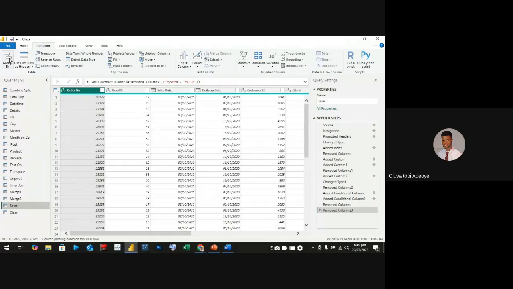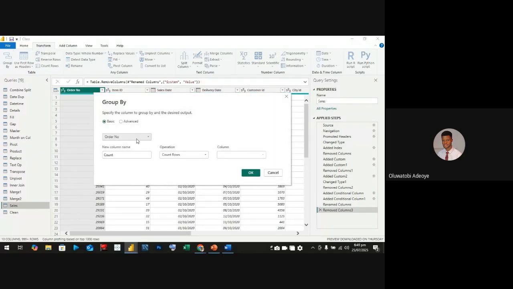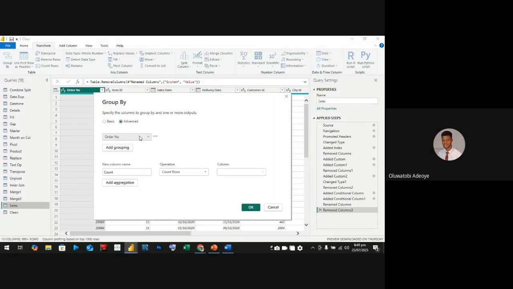All right, let me go to sales. So let's group by. I want to use my advanced grouping, and what do I want to group by? Let me group my quantity. So what do I want to group? Let me sum my quantity. I want to sum that, and I want to sort by quantity. All right, let me add another group in here.